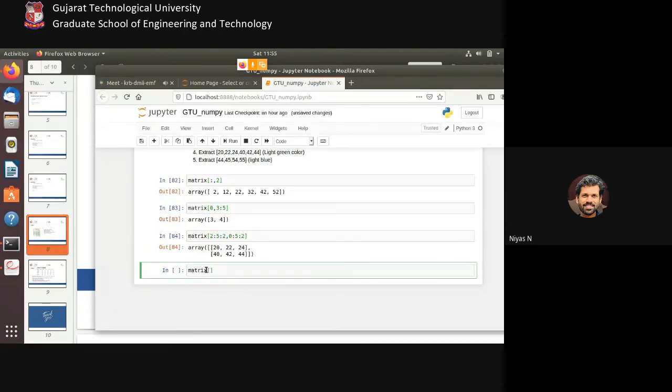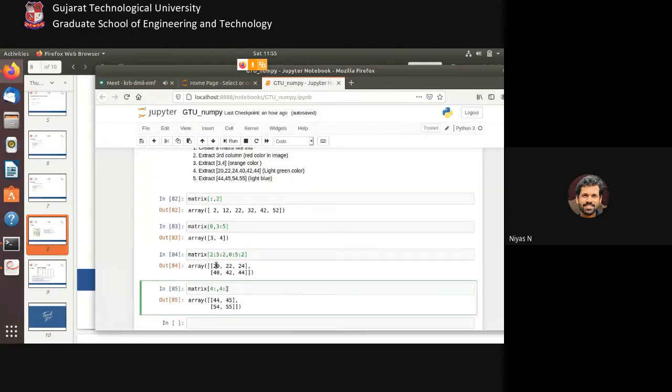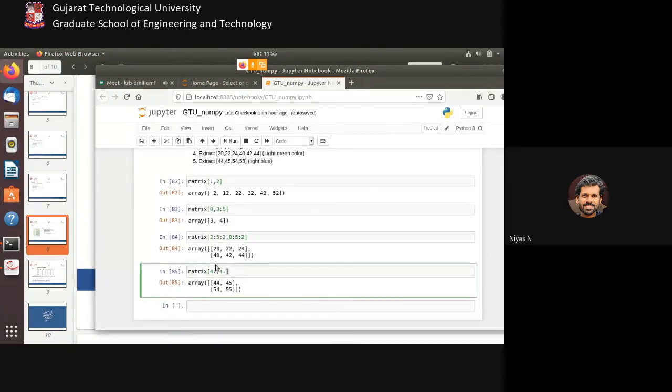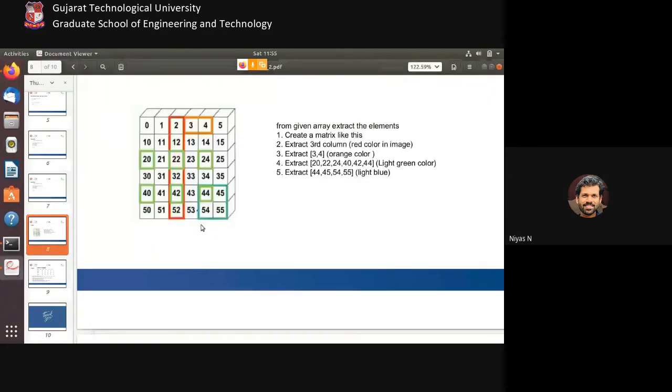this matrix, 4 colon, comma, 4 colon. From the fourth row, we need all the rest of the things. We are not giving any end limiter here. So the rest of the things. Same, starting from the fourth column, then the rest of the things. We are not giving any end limiter or any step here. In that manner. So this is the question and these are the answers.